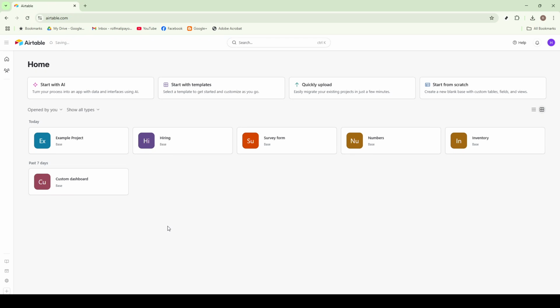After clicking Sign In, you'll need to enter your email and password associated with your Airtable account. Once that's done, click on Continue to complete the sign-in process. Once you're logged in, you'll find yourself at the Airtable dashboard where all your bases are organized.